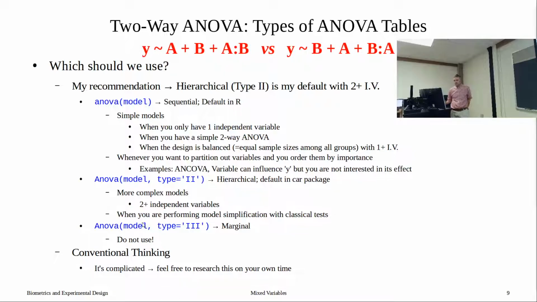Type 3, don't use. Now, conventional thinking as to which ones used, it's really complicated. You're going to find recommendations all over the place. Feel free to research it on your own time. Don't blame me if you start bleeding from the nose and mouth from all of this. Okay?